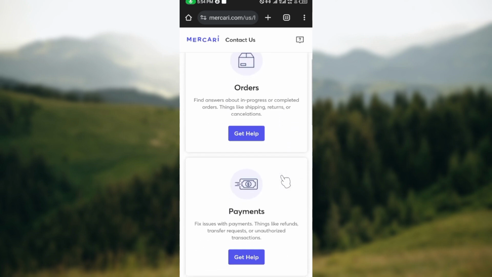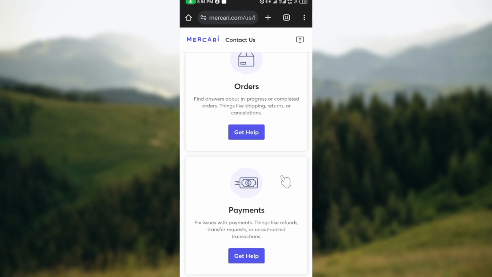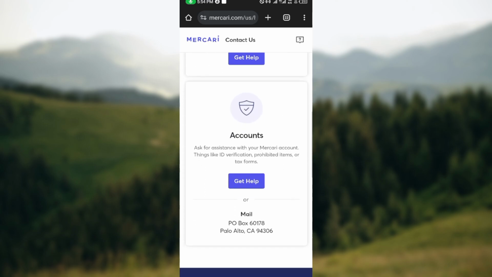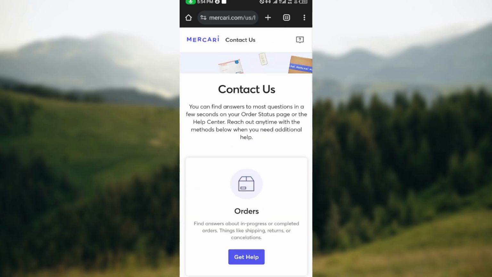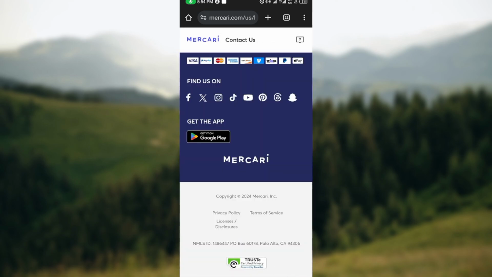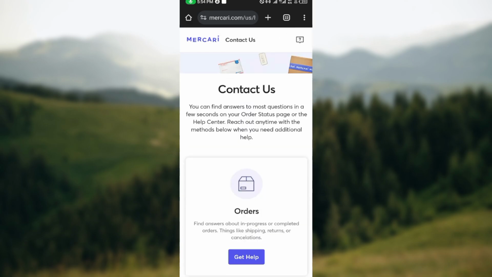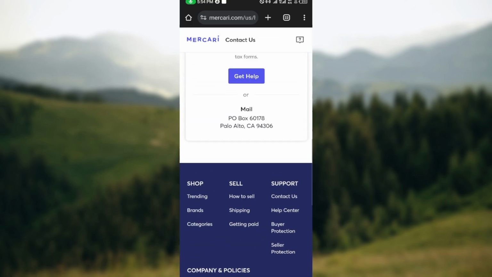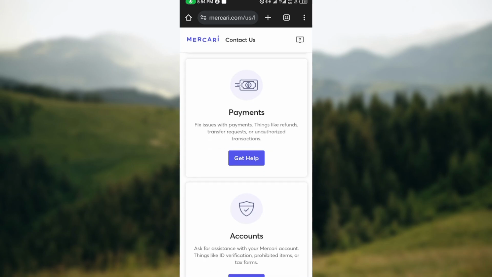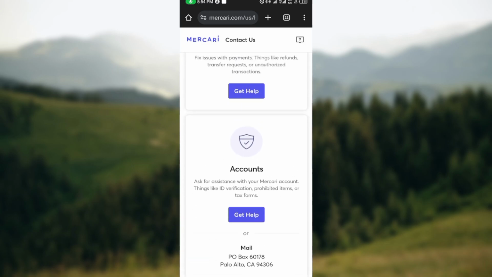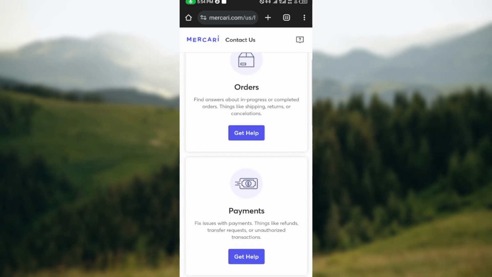So now you can just scroll down and you have to select the category you fall under. So which of them do you want to ask a question about? Do you want to ask a question about your orders or your account or your payments, etc.? You have to select one. Then by selecting the one you want, you'll be able to get help through that means.